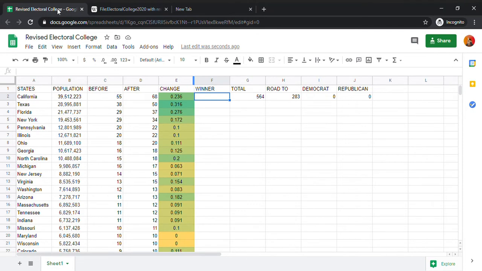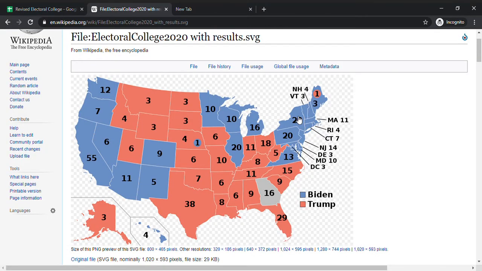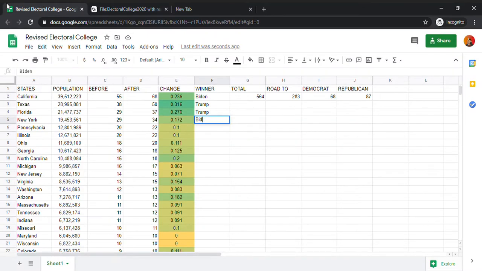Now, California was won by Biden, and as you can see, as soon as we input that, it gives us 68 for the Democrats, because obviously California is worth that many electoral votes. In terms of Texas, Donald Trump ended up winning that one, so we're going to chalk up a 50 for him. For Florida, once again, it's Trump with the win there. Brings it up to 87. Now we're going on to New York. New York is another one that Biden won.